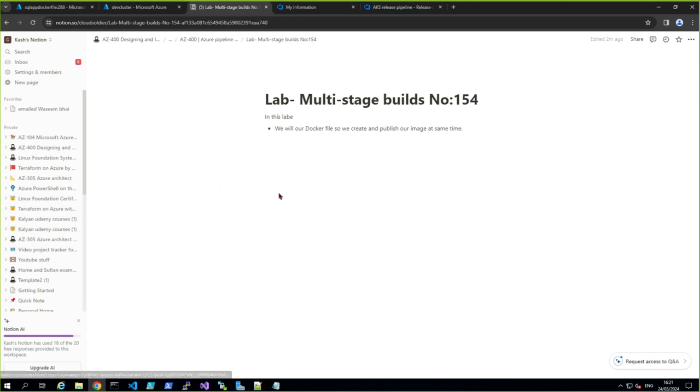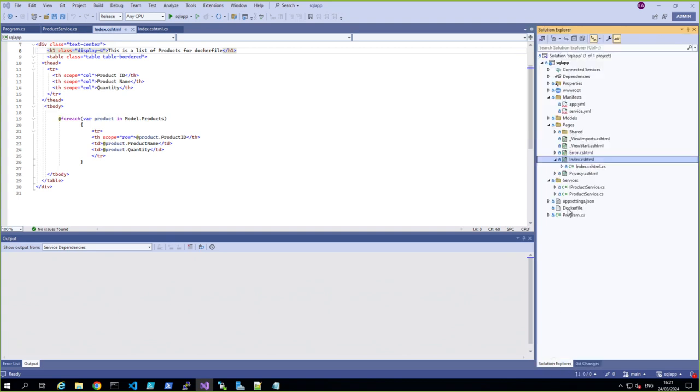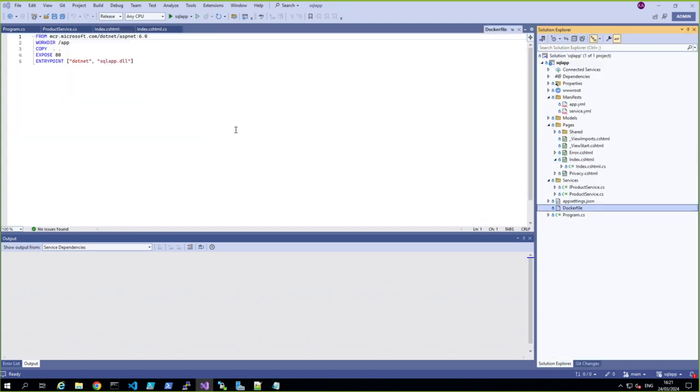So what we'll do, we just quickly go and do some changes to our project. So this is our project, and this is our Docker file. In this Docker file, we are just completely pushing the whole app and creating an image for our .NET project and containerizing that app into SQL app. So what we'll do, we change this now.